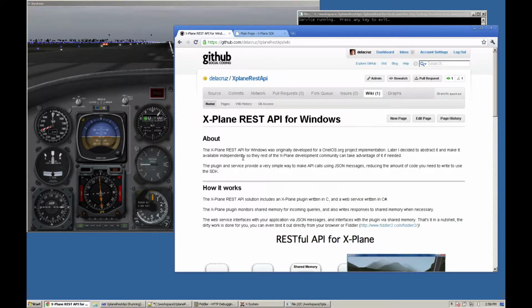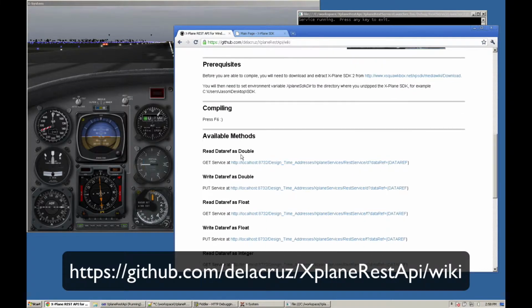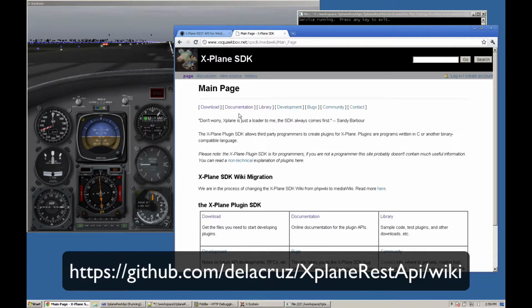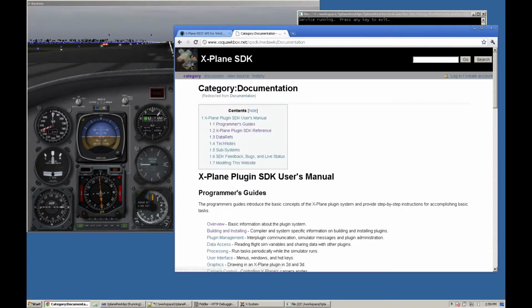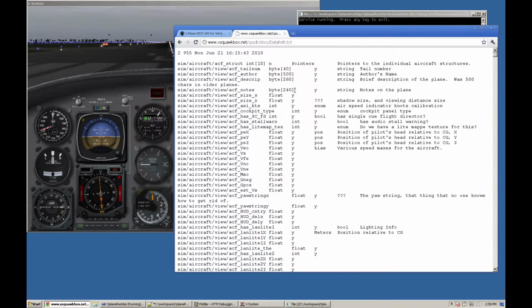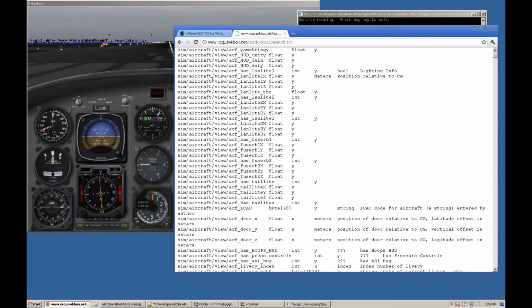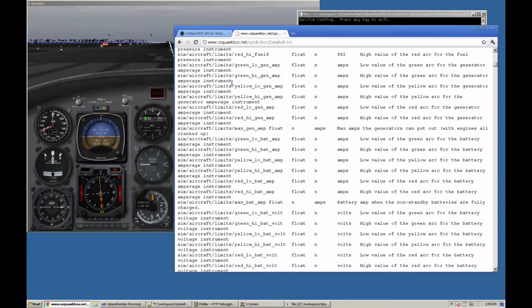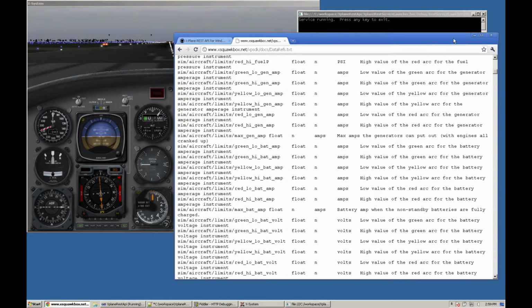If you go to the project's wiki, you'll be able to find a listing of all the available calls for this web service. And if you go to the X-Plane SDK documentation area and go to data refs, you can get a huge listing actually of just about anything you can do in this simulator just by calling these data refs. You can read or write from a lot of these. Some of them are read only, a lot of them are read and write, but you can access all of them through this REST web service.